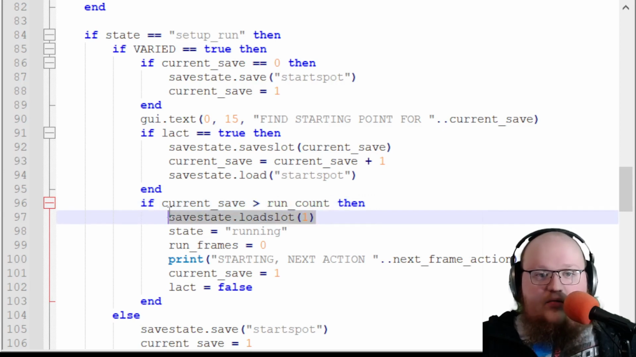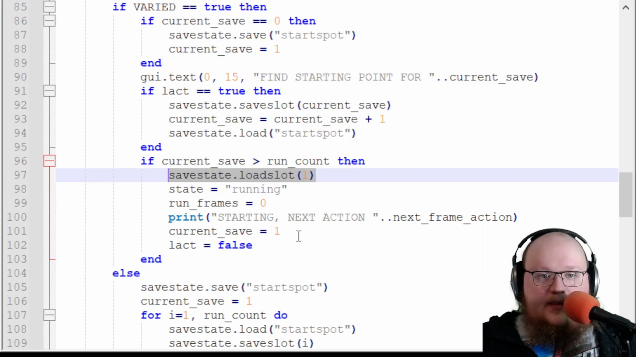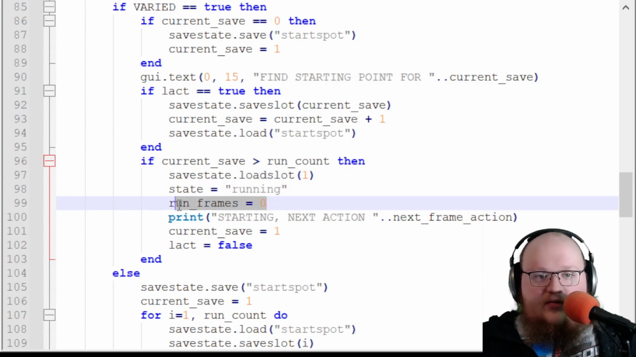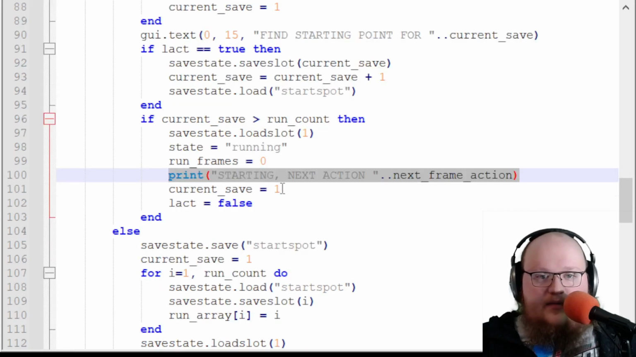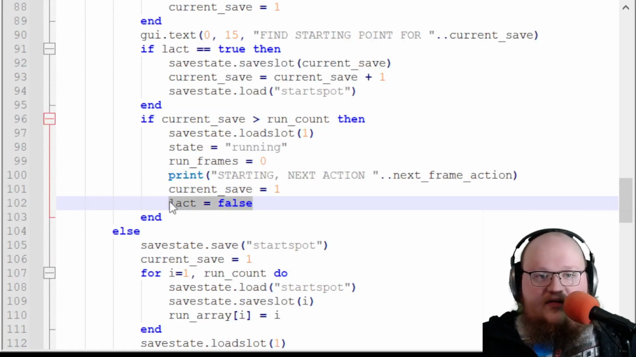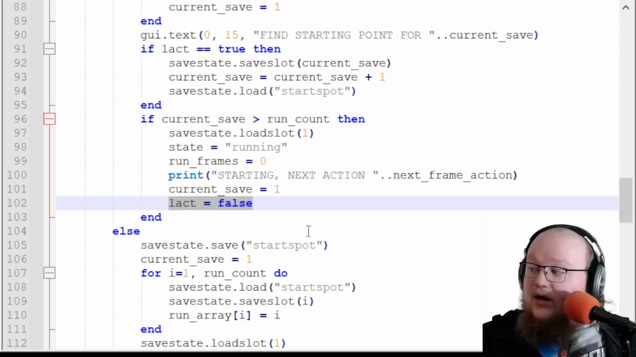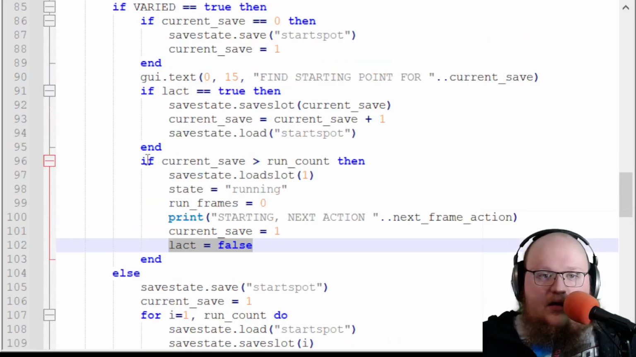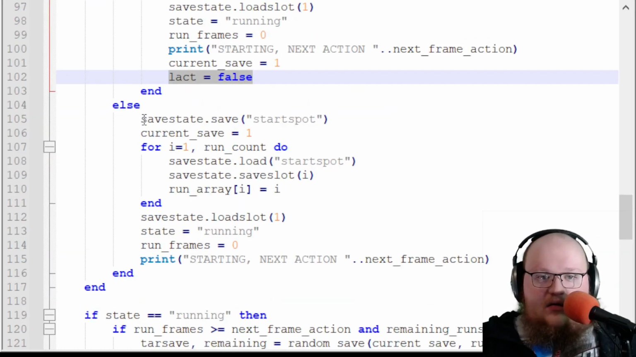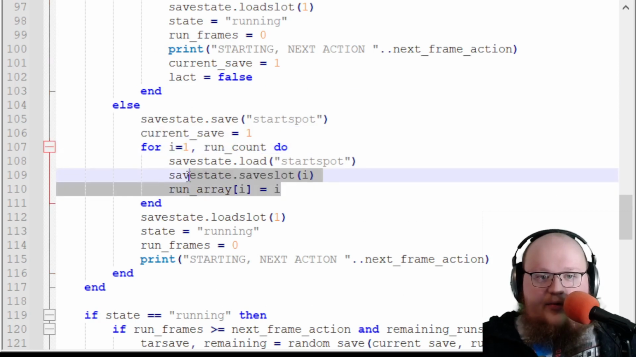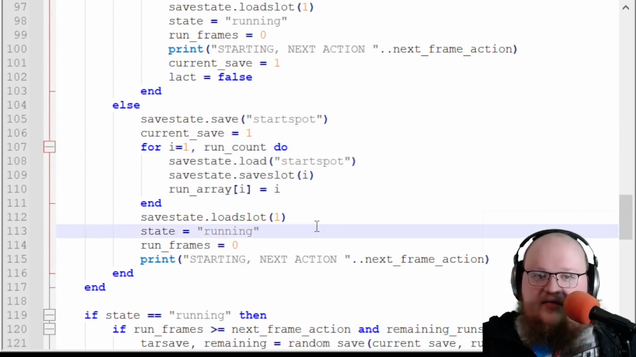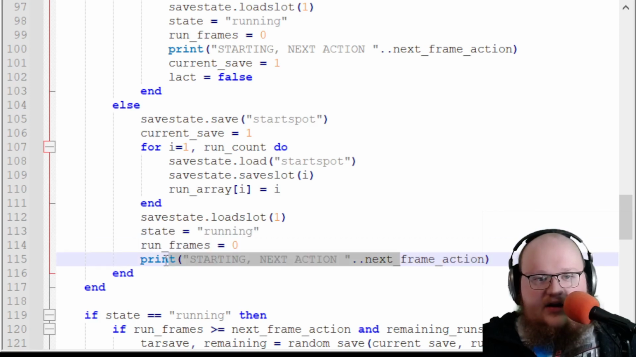At that point, we load our first slot, set the state to running, reset the run frames to 0. We print to the console that we're starting, and here's when the next action is going to happen. Set the current save to 1, and then we set the left shoulder button to false so we don't get another double trigger instance. If we are not varied, we save a start spot, set the current save to 1, and then for all of them, we just walk through them and save them real quick. We have our batch of runs, load the first one, set it to running, run frame 0, starting next action.